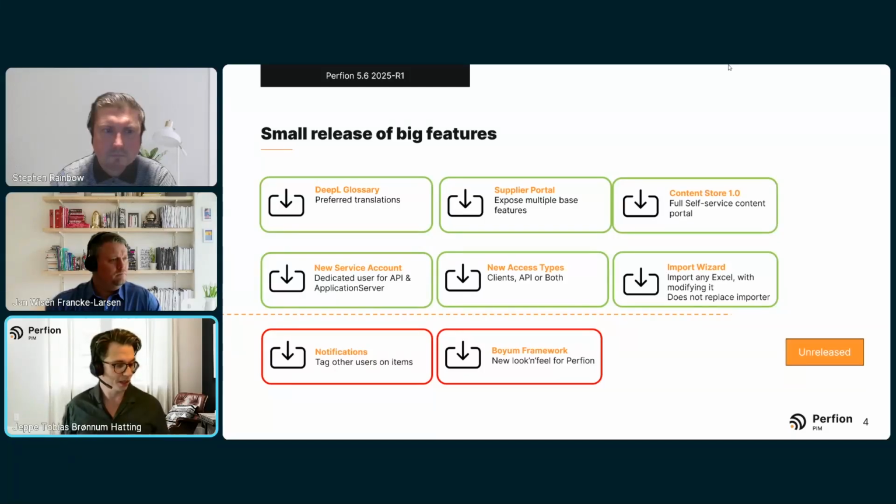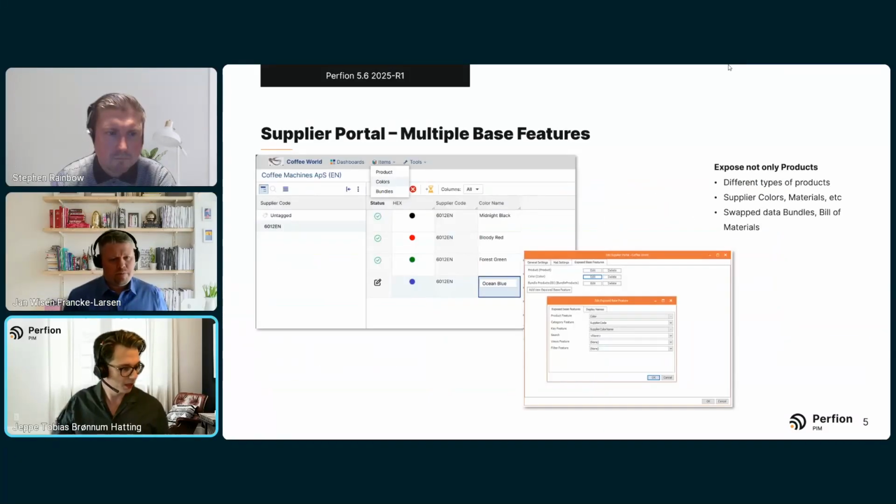So hopefully you have that included in there. We also hope to have the start of what we call the Boyum framework rework. That sounds a bit weird, but the idea is that now that we are a Boyum company, we want Perfion to also look like a Boyum product. So there's going to be a new look for Perfion coming. To start with, it's going to be mainly the administration tab. We're not changing any functionality. We might improve the UI here and there, but the general idea is just a new look for the Perfion application.